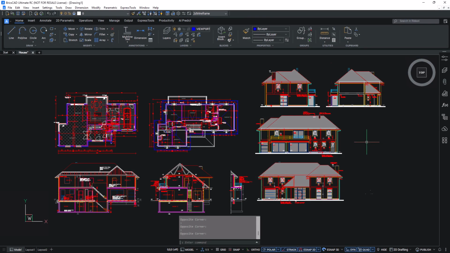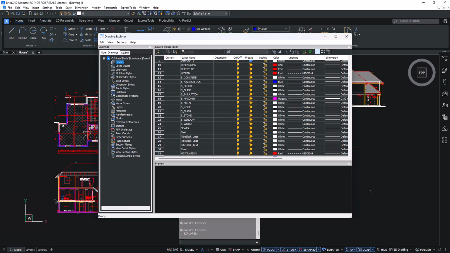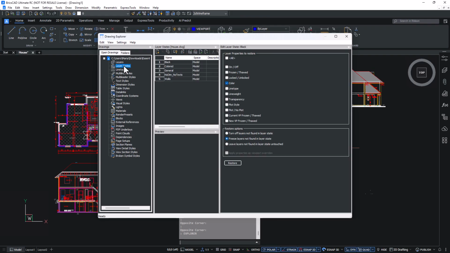In this video we'll introduce the Drawing Explorer. We'll briefly explain what it does, and we'll look at the number of ways in which it can be launched. To understand Drawing Explorer, you could look at it as the control center for your drawings.